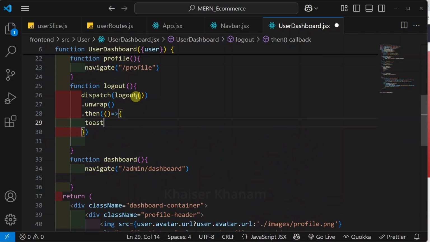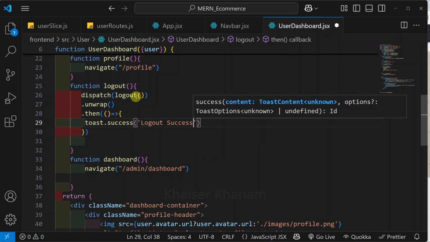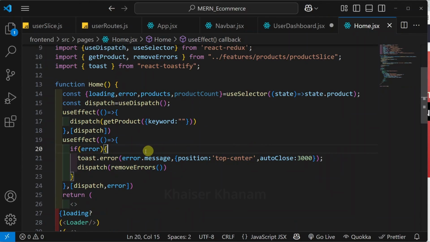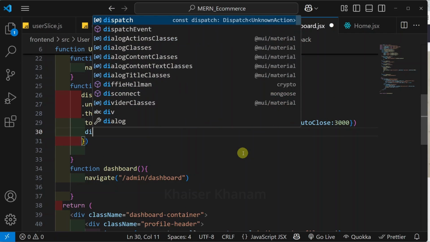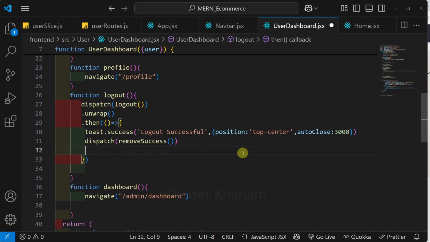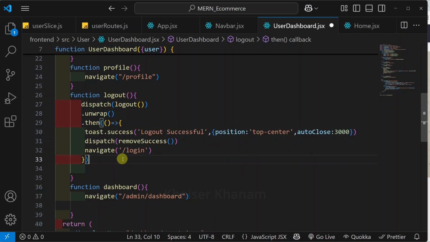For success, hit enter, toast will be imported, toast.success, and inside this I will write logout successful. Then next we have to pass the position. Open home.jsx, copy, and inside this I will be pasting. And below this, I'm just going to dispatch another action, and here I will be writing remove success. And if the user is successfully logged out, here I will be writing navigate, and where should I navigate? I should navigate to login.